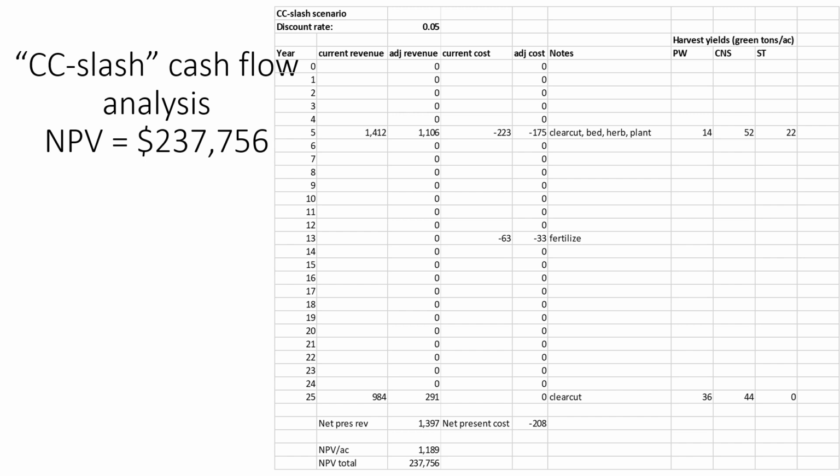These are the revenues associated with that, and this is the adjusted revenues. So sum of time-adjusted revenues, sum of time-adjusted costs. We subtract costs from revenues and get this net present value of $1,189 per acre, or $237,000 for the 200-acre tract. So that's the net present value of that scenario.